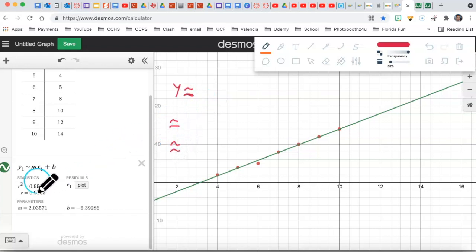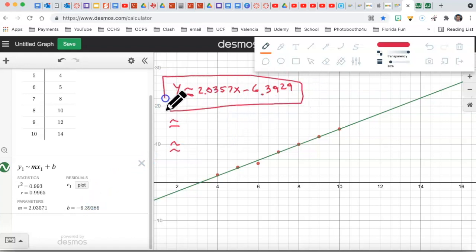Approximately equal to. My slope is 2.0357, I'm going to give 4 decimal places, of x minus 6.3929. I'm rounding. And that's the line of best fit. This is the equation of the line of best fit. I want to write y approximately equal to. Okay? And that's it. What other information do I get from here?